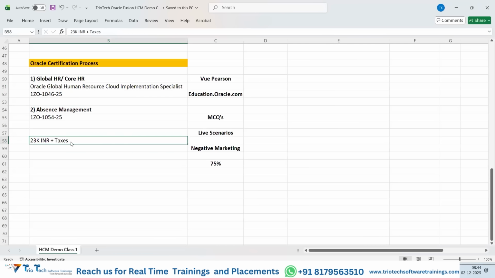So no multiple attempts, nothing, team. Be very careful whenever you're writing the examination. Only attempt it if you are 100% confident, or else you will lose it, team.